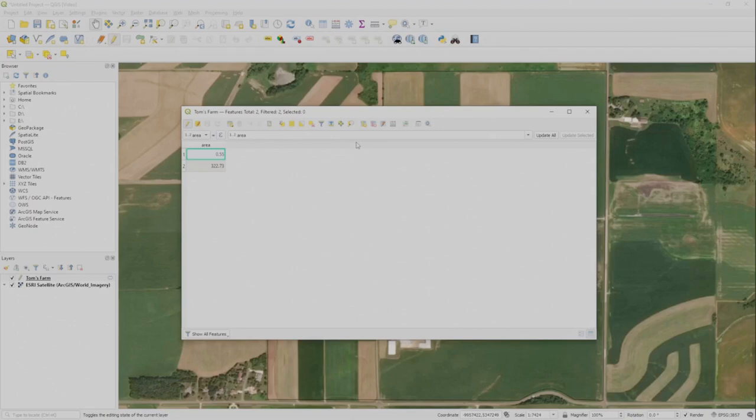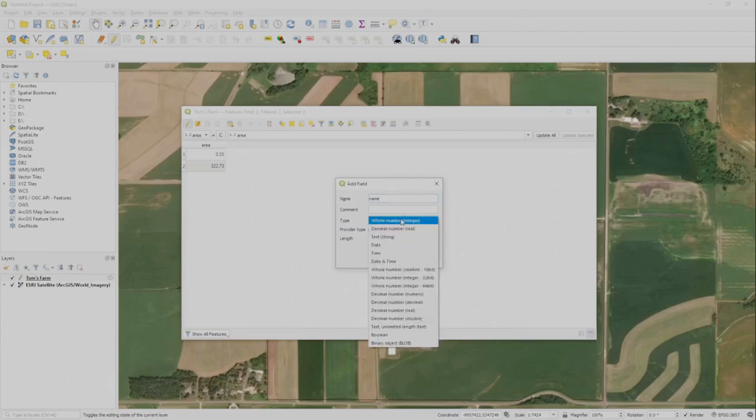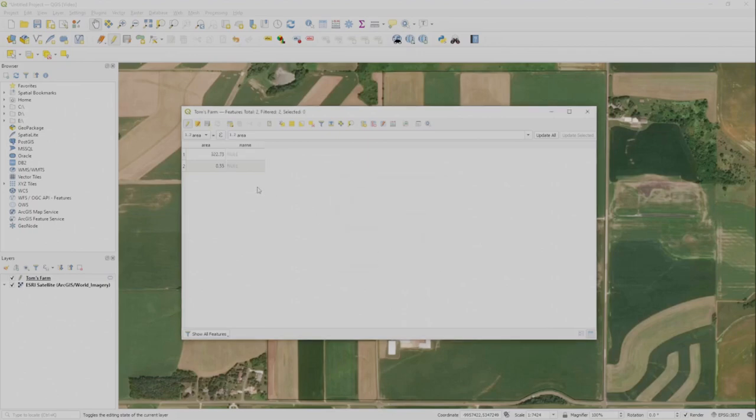We're going to add a name. We're going to call it name. The type of data will be text string, and I'm going to just go ahead and put 50 in here just so I have enough lines and spaces so that I can put in whatever I want to. So now we can put in here Tom's farm, and this building we'll call barn. And so now we have the ability to put these labels onto our polygons.